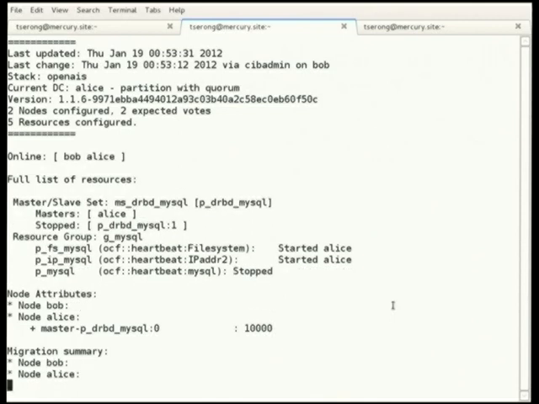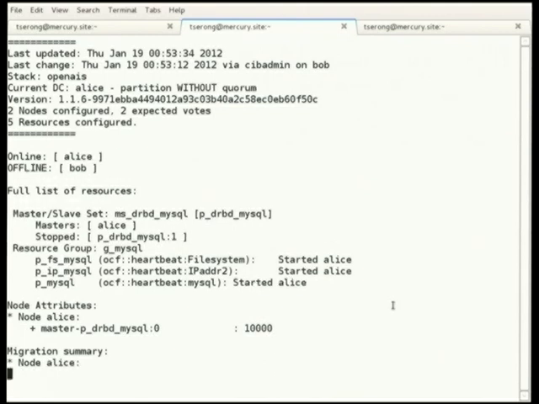Why is this important? Pacemaker actually enforces timeouts. So in other words, if your resource does not... Oh, what was that? That was a problem. Yeah, one of your boxes just went offline. How'd that happen?